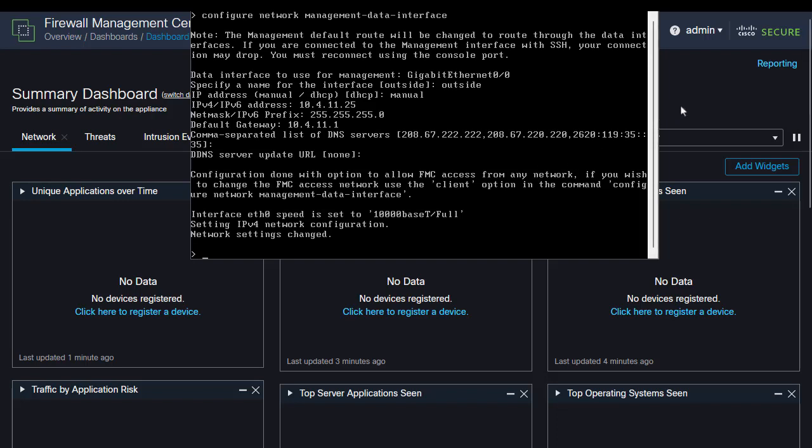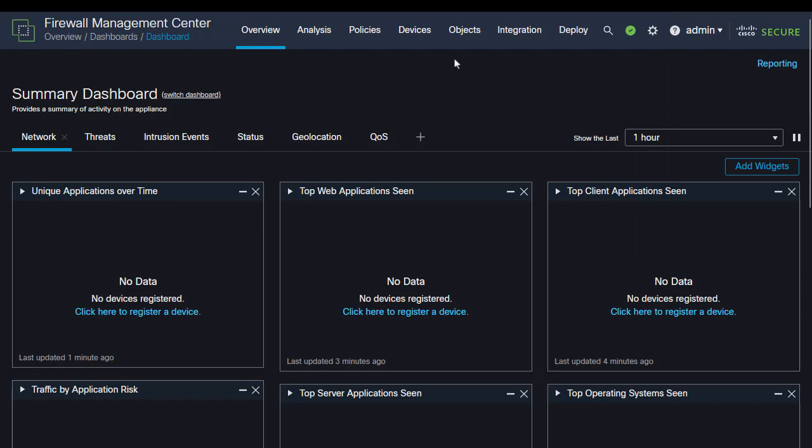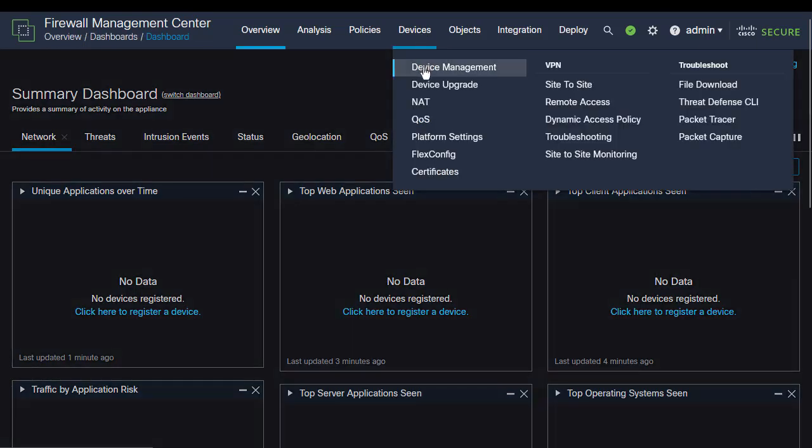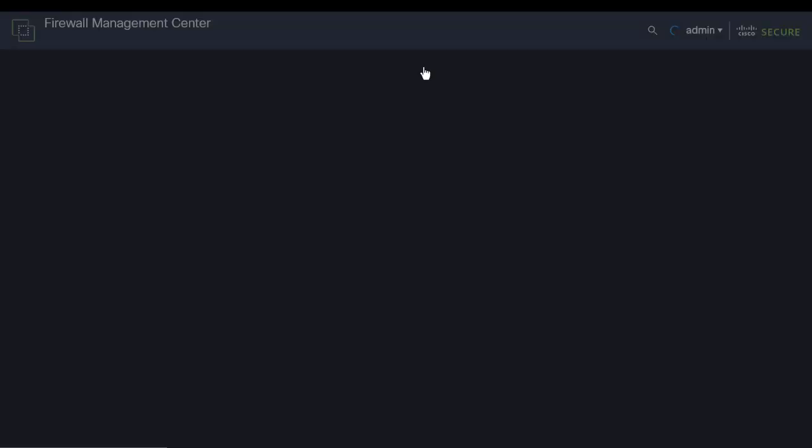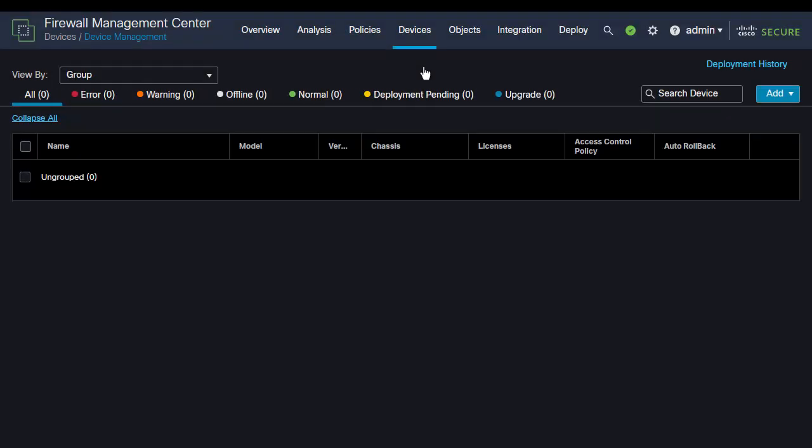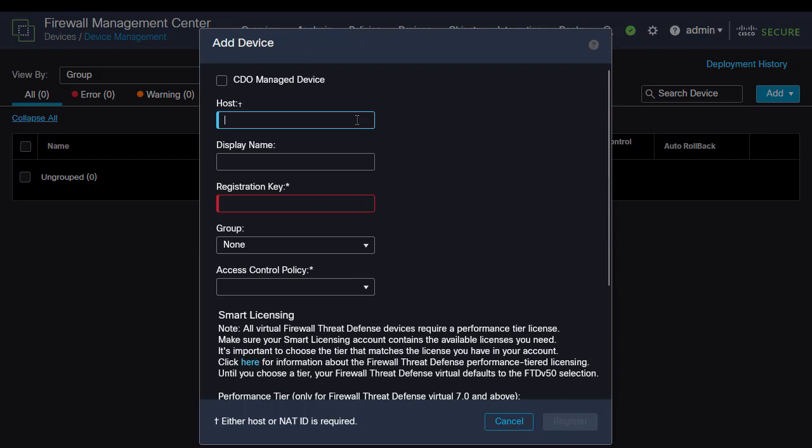Now, let's head back to the FMC GUI, go to Devices tab and then Device Management. We go to Add and click Device. From here, we need to add all the details for the FTD that is going to be registered. For Host, we will add the FTD outside interface IP address that we just configured. For display name, we may configure any name that we wish, or leave it as the same IP address.